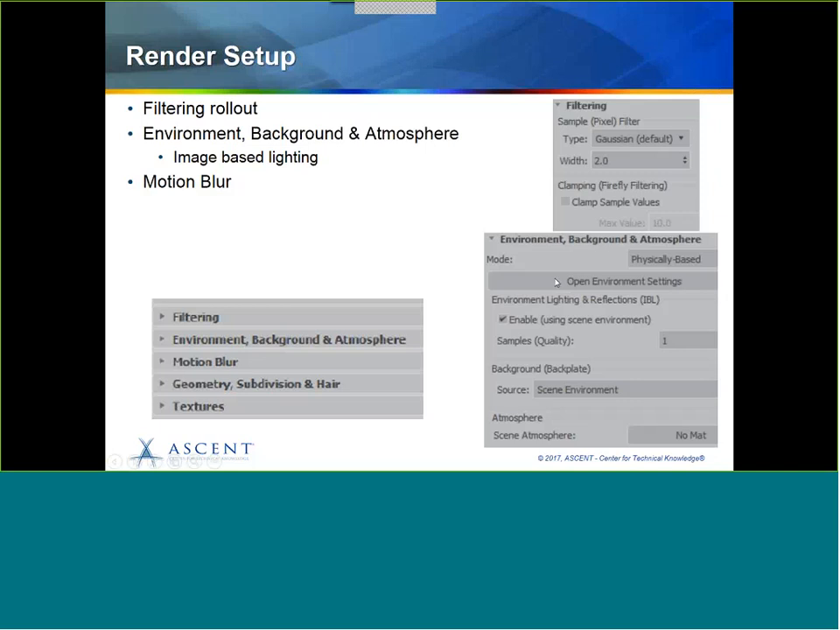Now, in the environment, background, and atmosphere rollout, you can control how the image-based lighting is being used. The physically based setting right here provides automatic and optimized image-based lighting. In this case, the software automatically uses a hidden sky dome to provide the IBL. Then we also have the motion blur rollout, where you can control the motion blur options. However, it's better to leave the settings as is, and we should respect the settings that are defined in the physical camera.